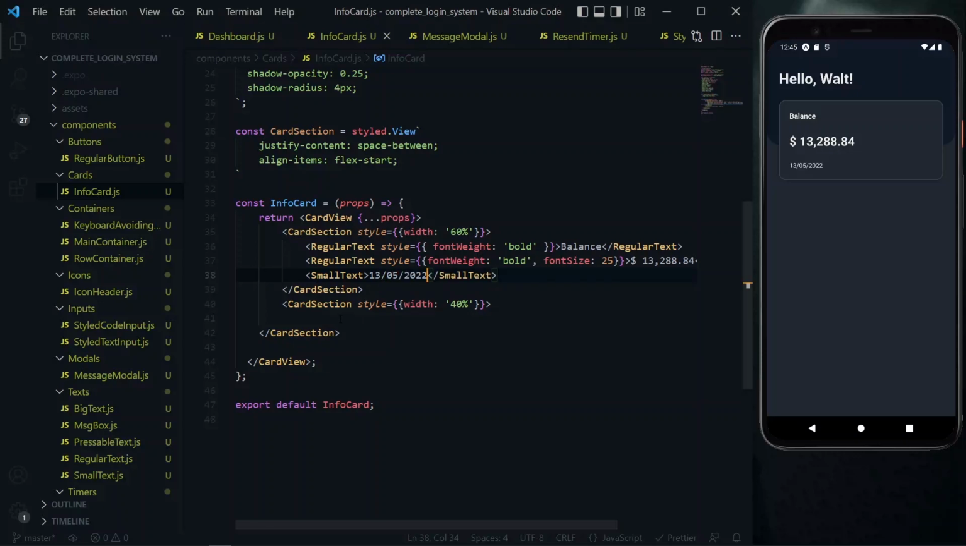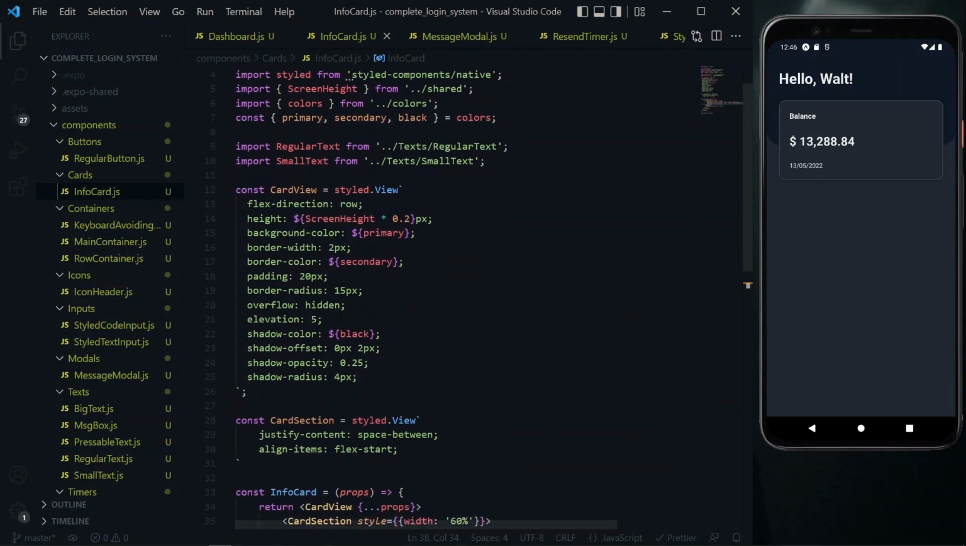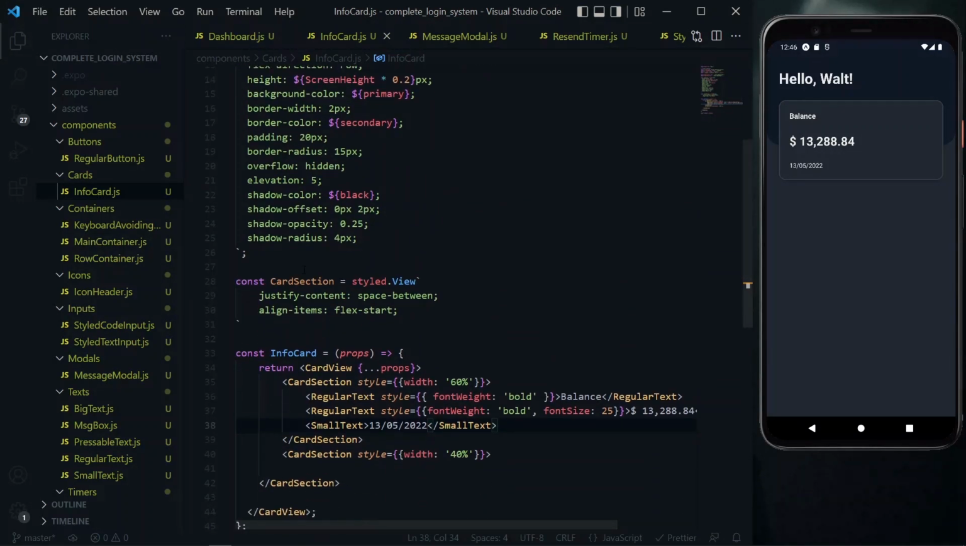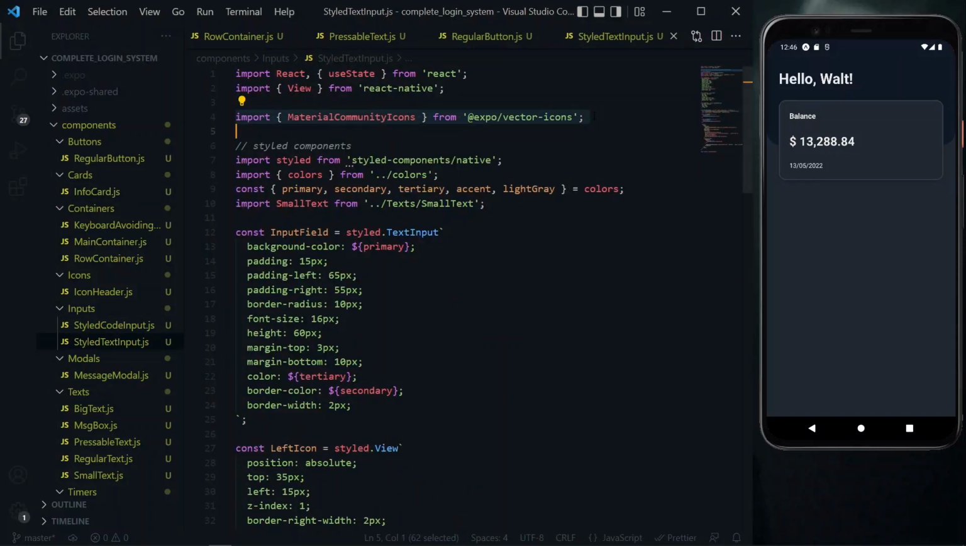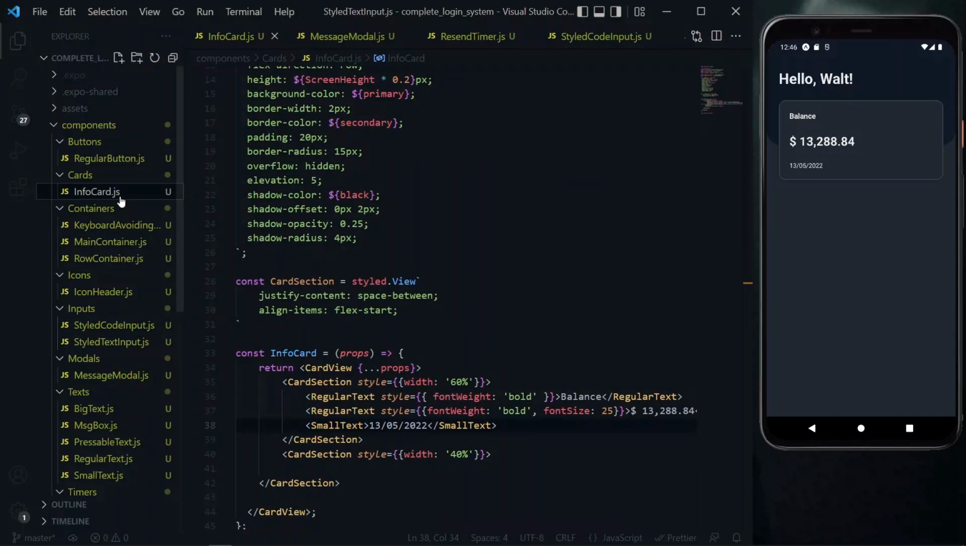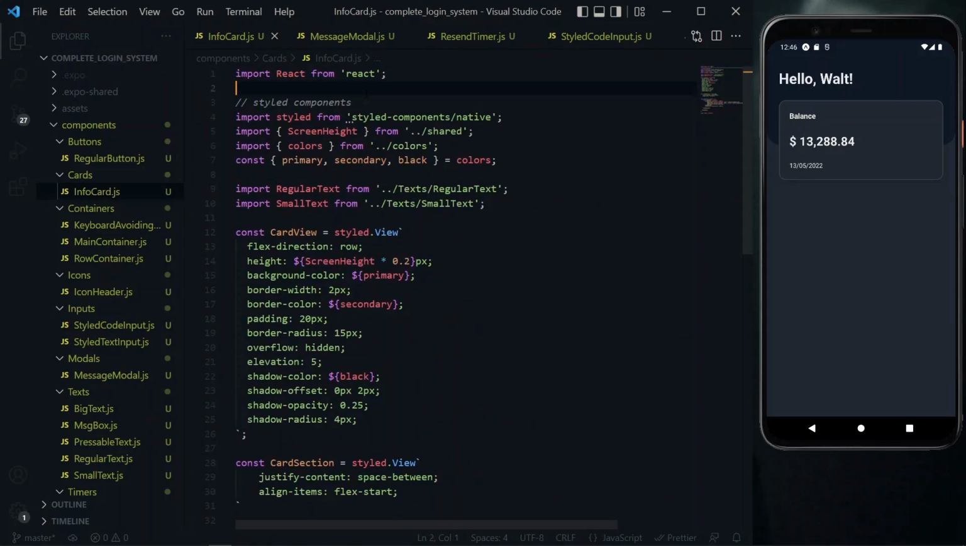Now for the other card section, we want to display an icon. So once again, we will need our material community icons. I don't think we have it here, so we need to import it from one of the files. We can get it from the style text input. So we can copy and go back to the info card, and then we can paste it at the top.